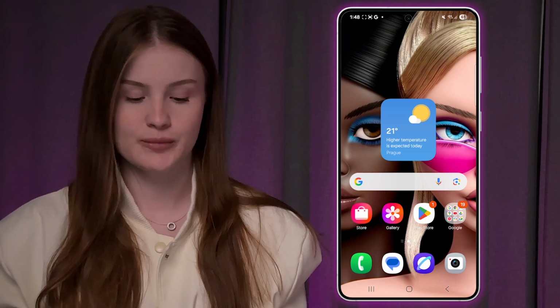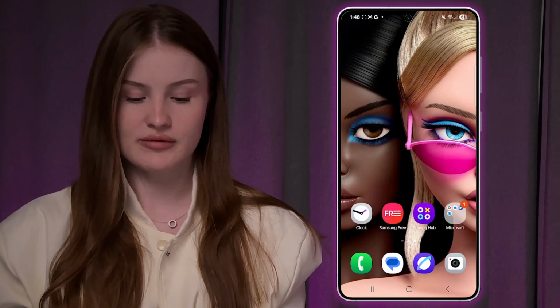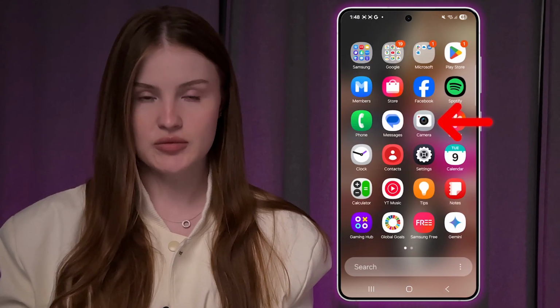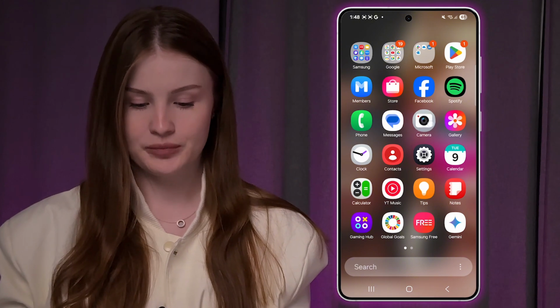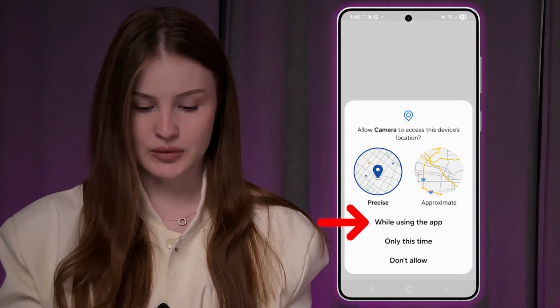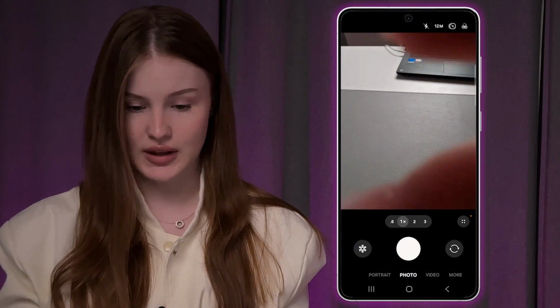Let's get started. Firstly, go ahead and find the camera on your home screen or swipe up for app drawer and find it from here. Now tap to open. So I'm just gonna tap while using the app.